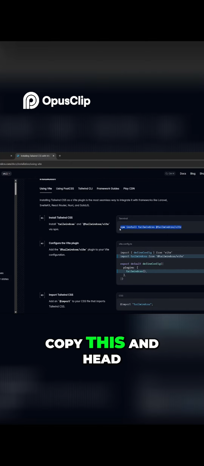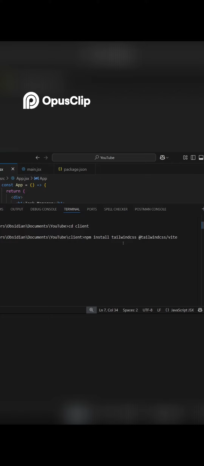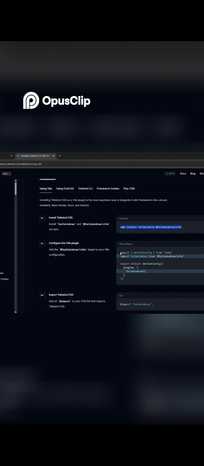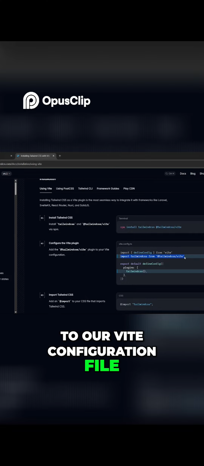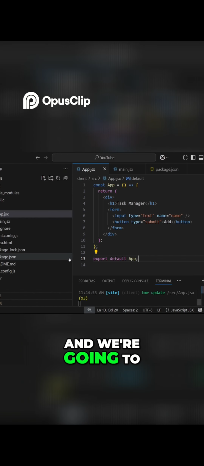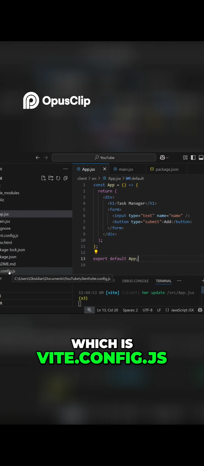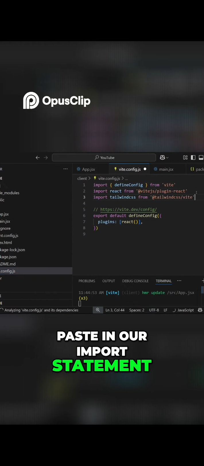So we're going to copy this and head back to our code. In our terminal, we're going to navigate to our client folder and we're going to paste in the command. Once that's done, we're going to head back to the browser. And the next step is going to be adding the following statements to our Vite configuration file. And we're going to locate the Vite configuration file, which is vite.config.js. And we're going to paste in our import statement.